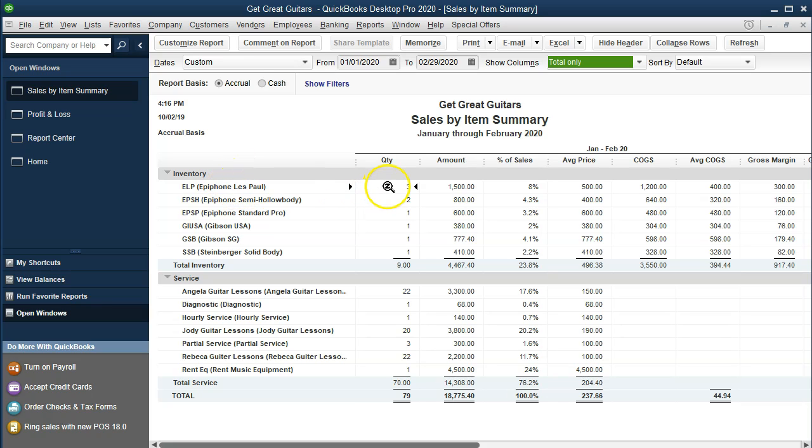So it's breaking them out. We sell, in our case, guitars. So these are the guitars we sold. And then we had the service items. These are going to be the service items. So we had the Angela guitar lessons, diagnostics, hourly service, and so on and so forth. When we think about the inventory, the more complicated of the two sections, typically, because we have to deal with the inventory, obviously. So we had the guitars here.